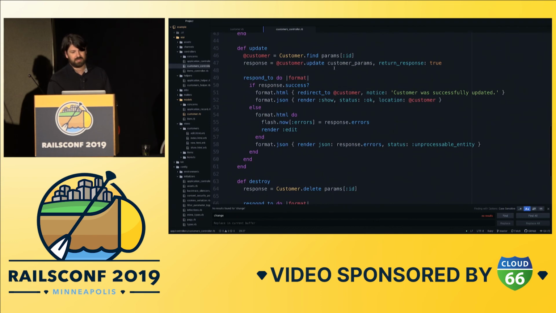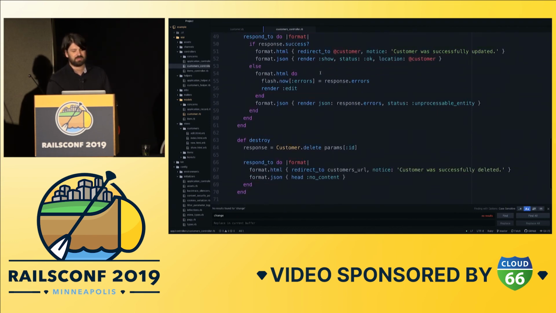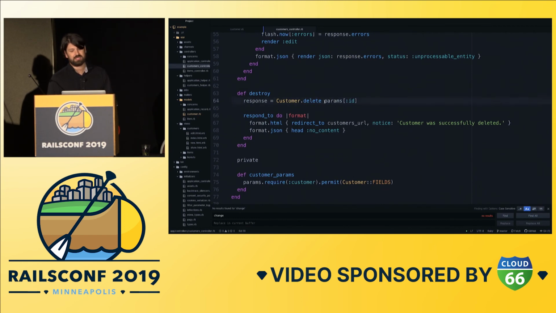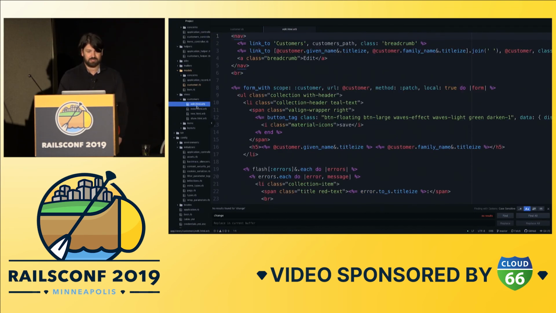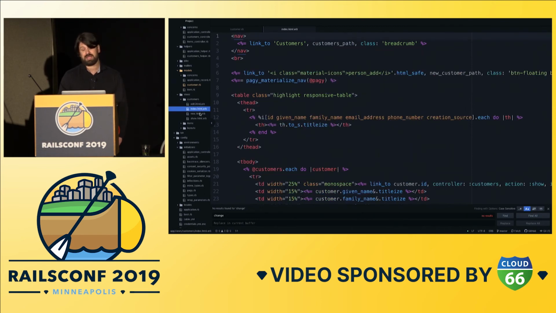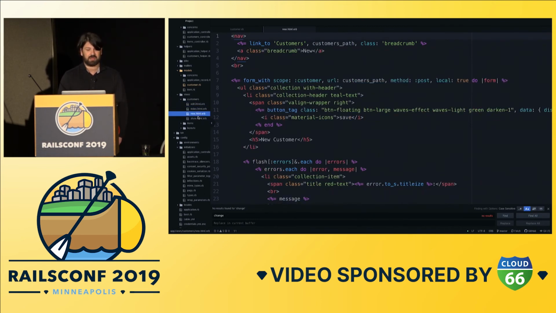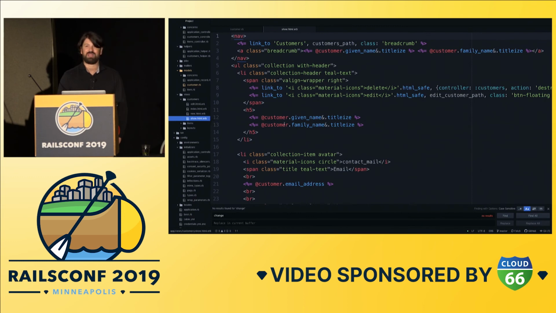Update, also quite similar, but again, we're gonna query the API response, so it's a little bit different than it would be with a regular Rails model. Delete is just exactly identically the same, and same with customer params. And then likewise, in the view, we are going to be able to use things like link_to and a URL, passing in the model as the URL. And because of ActiveModel model, that is actually gonna wire up and work correctly.